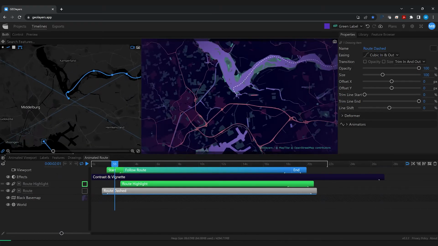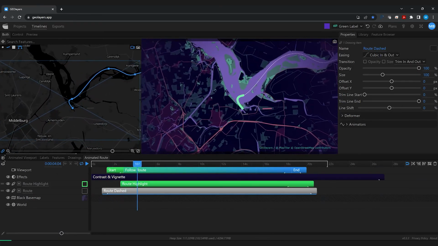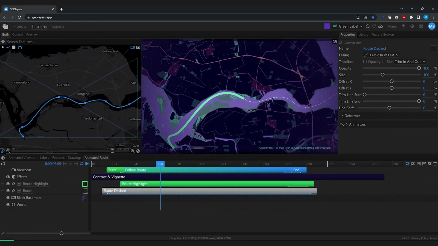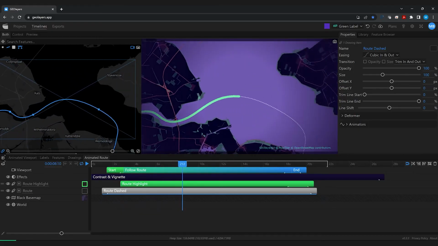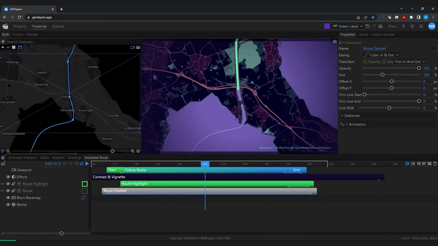GEOLayers can also animate and follow routes. This is a little bit more advanced, but it's also very easy to handle.